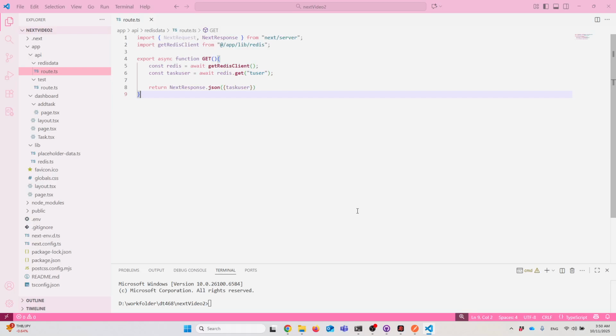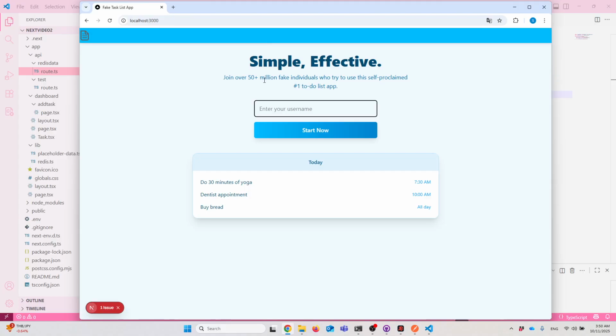Okay, hi. So now let's start our task for real. If you remember, we want something like this. So we're going to add a box here so that you can enter the username, the task username. Then we press start now.